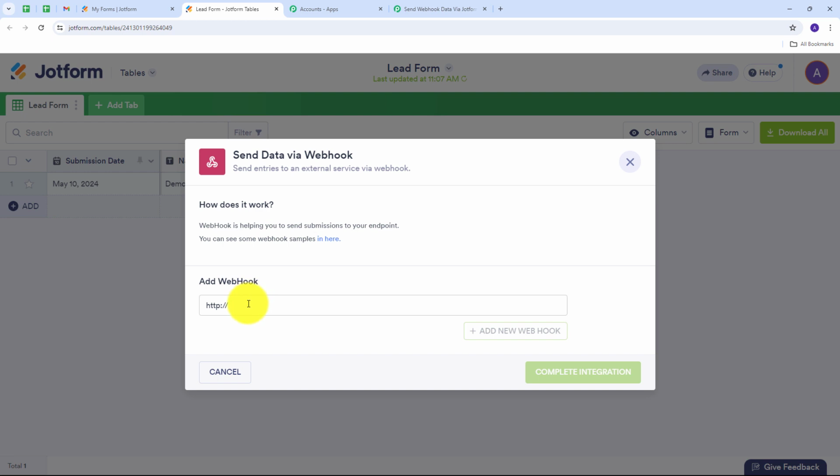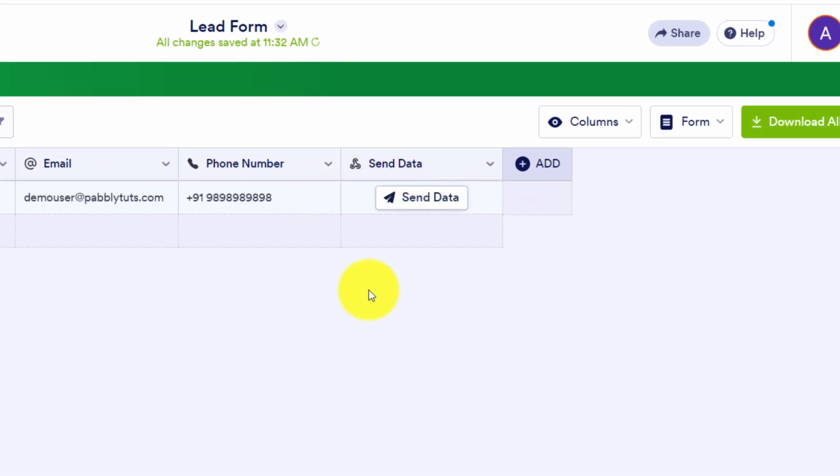And now I have to add my webhook. So for adding my webhook, I'm going to first clear this, and I'm going to paste that webhook URL that I have copied from Pabbly Connect. I'm going to paste that here, and I'm going to click on complete integration. So here I have created this button, and I have connected Pabbly Connect with Jotform via webhook.